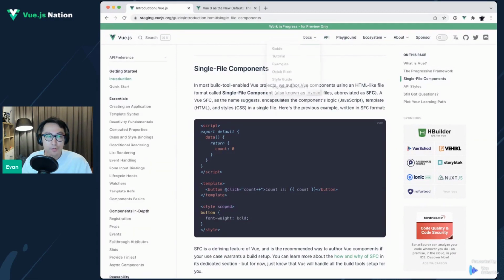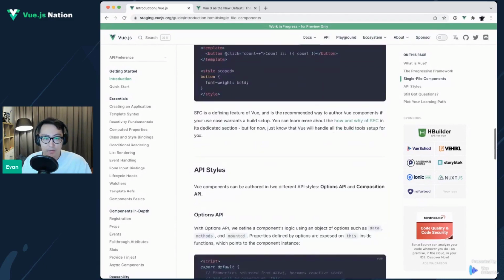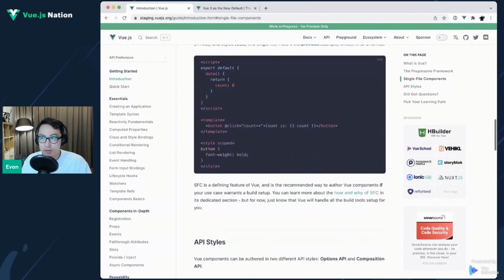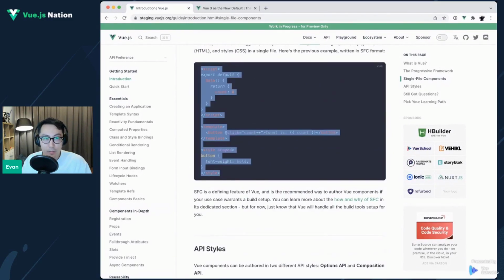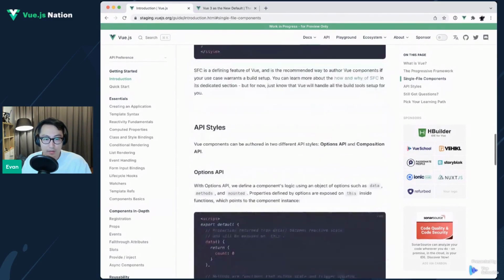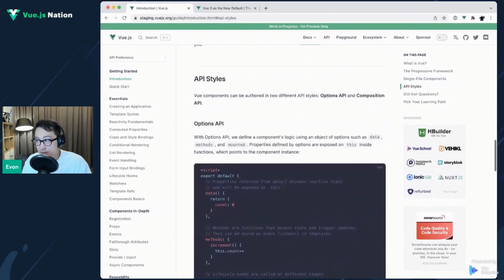When you go through the docs, a lot of the examples will be in single file components. But when you go to the other parts, which we'll talk about, you actually have the option to see the same code in both single file components format and non-single file components format. Nonetheless, we introduced it early on so that you get an idea of what most production Vue code will look like. Then we talk about the API styles, right?